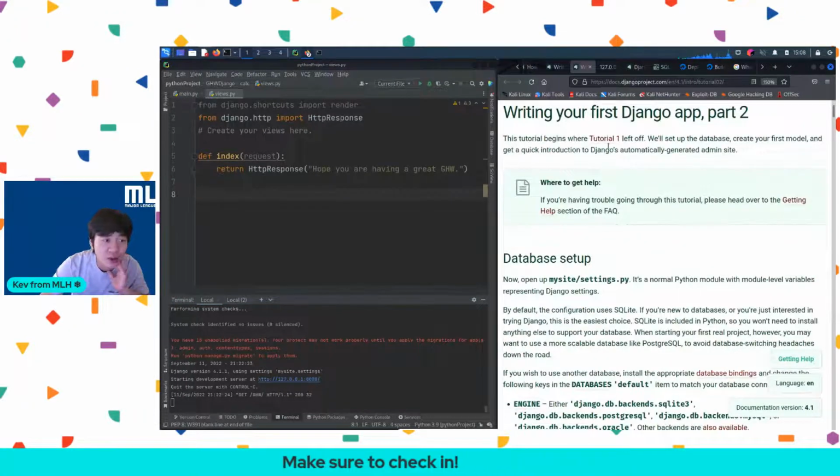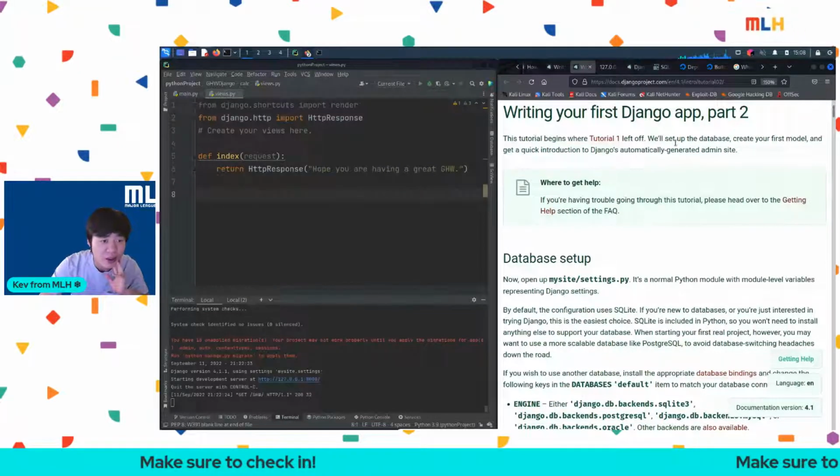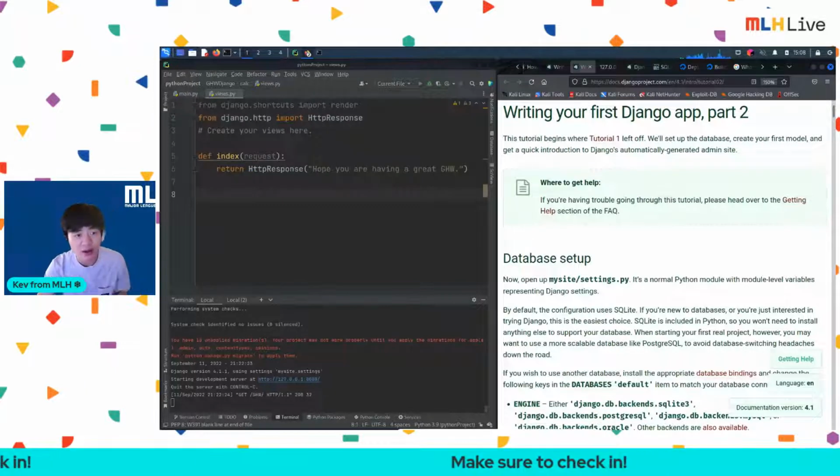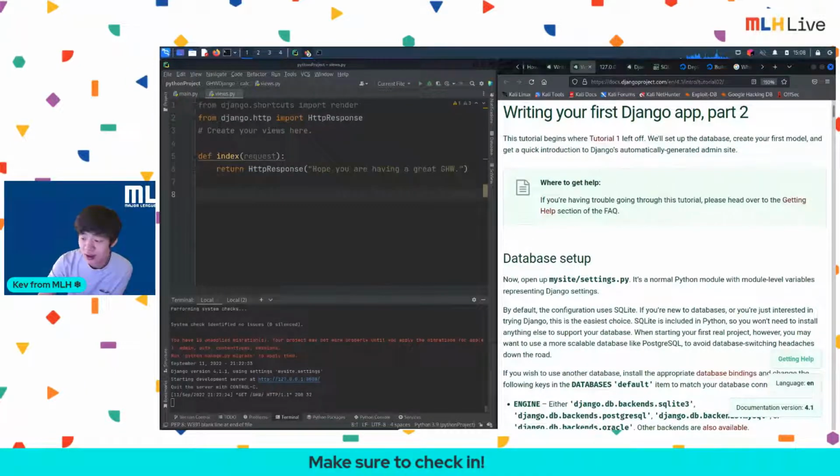So, database setup. The tour begins where we left off. We will set up the database, create your first model, and get a quick introduction to Django's automatically generated admin site.